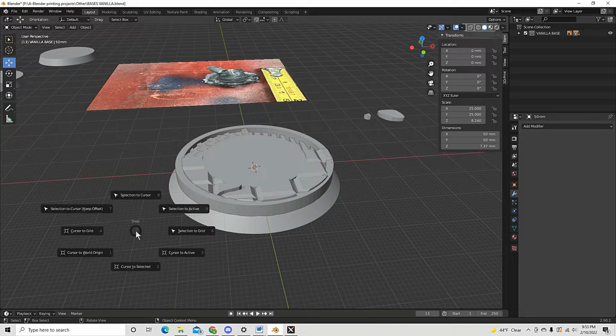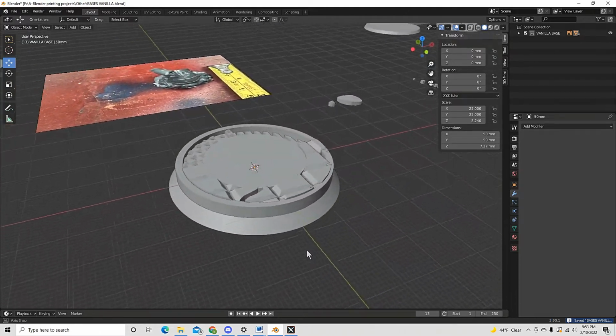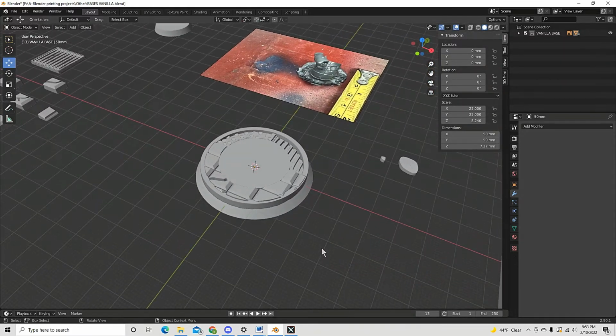Probably not for me. I'm gonna save my game, or save my scene. This is terrible. This is many hours of work down the drain. So, alright then.